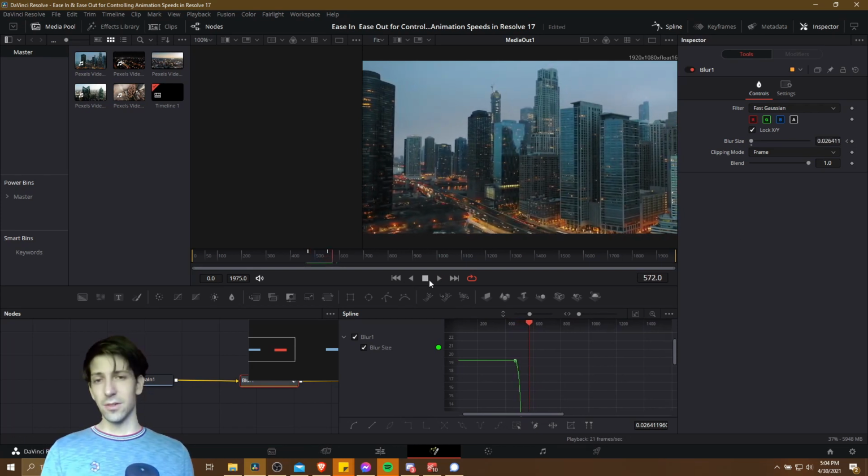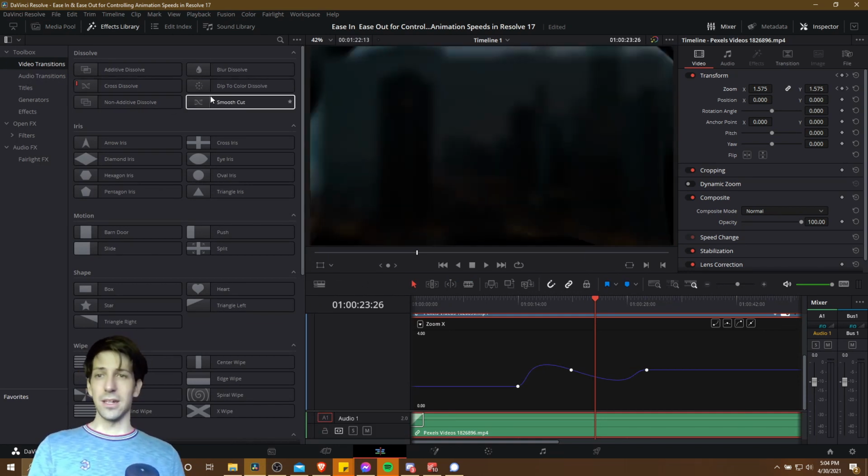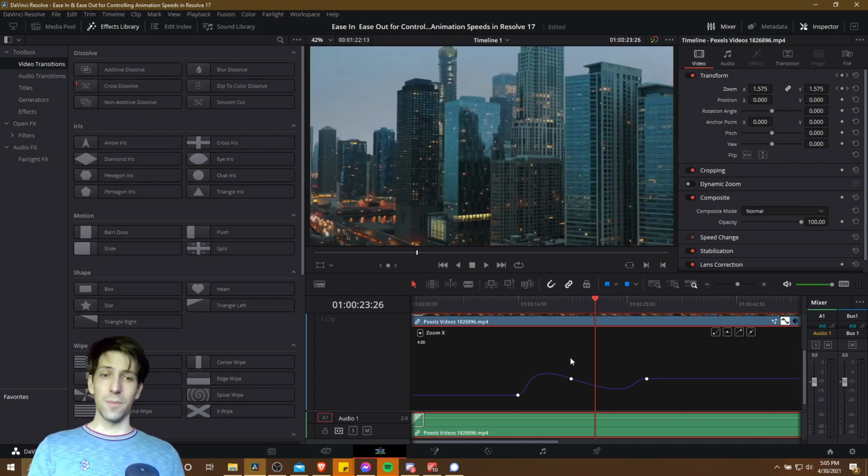So you can get similar ease in and ease out by using the spline editor for Fusion effects is the main point there. But if you're using just a simple video transition, then of course it's just baked in with those basic ease in, ease out settings. And if you need to animate a property with easing or curves, then you can do that by keyframing in the inspector and then popping up this little curve editor for any video clip you have edited properties on.